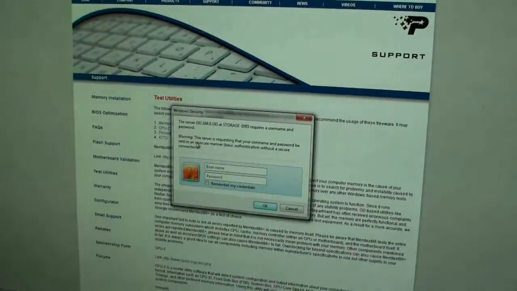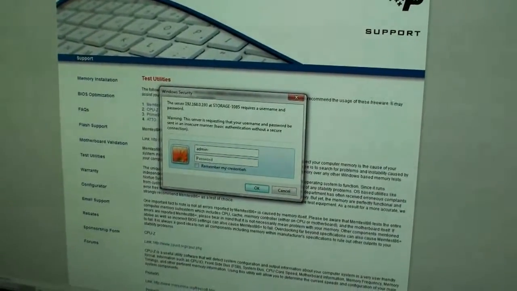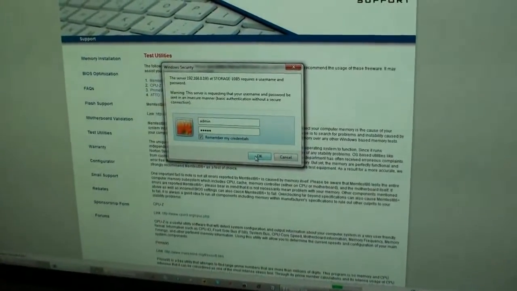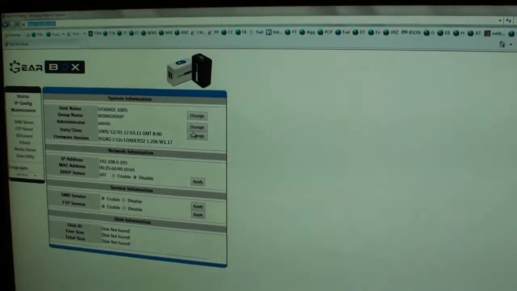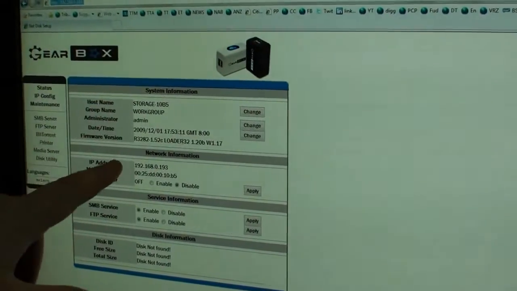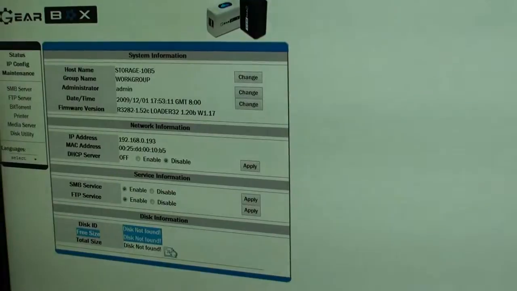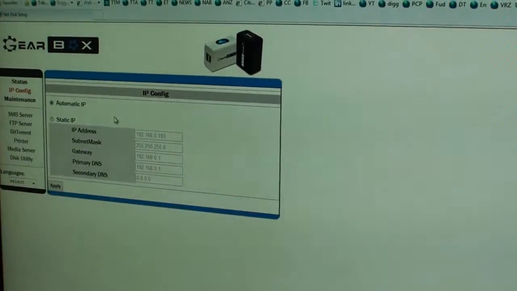Let's go. As you can see here, we've entered the IP address, and what we need to do is enter the default username and password, which is admin admin. So click remember our details. It logs in really quick here, so you can have a look at all the details. You can see the system information, the network information, disk information. We don't have any plugged in at the moment. So that was the status. Let's go to IP config.